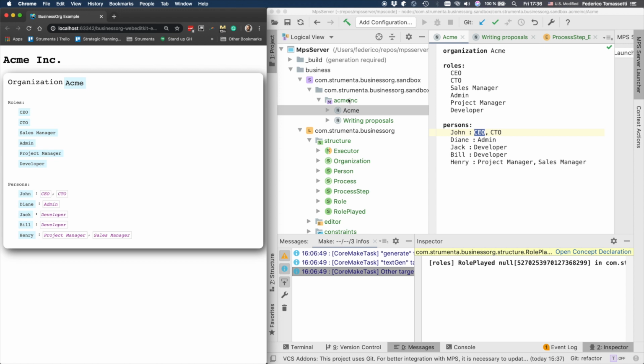Okay, so that's a very basic demo, but I wanted just to give you an impression of what it means to create an editor with WebEditKit. Both MPSServer, so the server side of this system, and WebEditKit, so the framework I use to create this editor, are open source, so if you like them, well, use them. Okay, thank you.